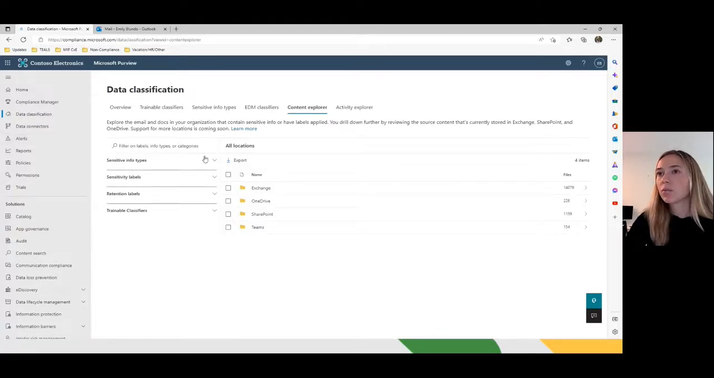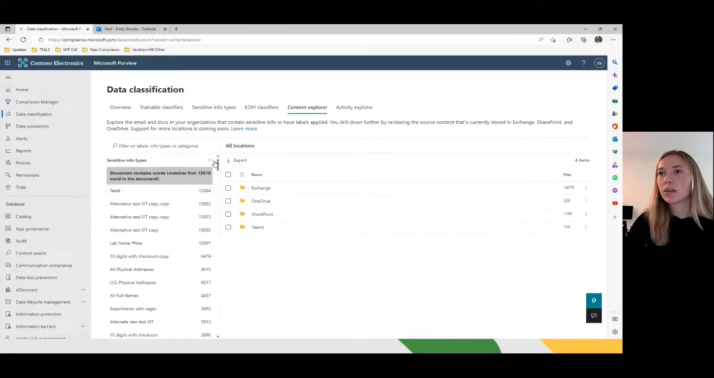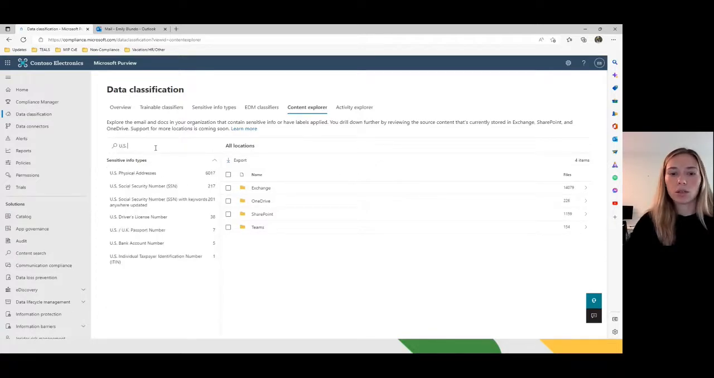So to run through an example with you, I'm going to click this drop down in sensitive information types. And actually, just to make it a little bit easier, I'm going to search the US Social Security number sensitive information type. So in this tenant, you can see that there are 217 files with Social Security number sensitive information types. This is just my demo tenant. I'm sure you will have many more.